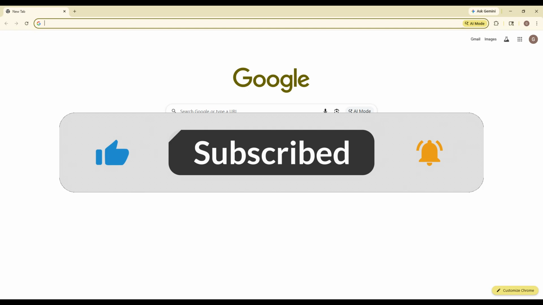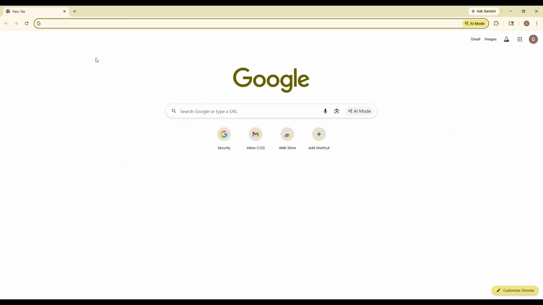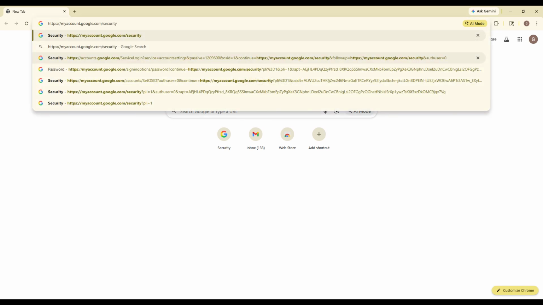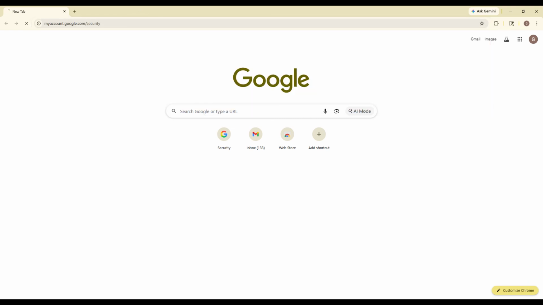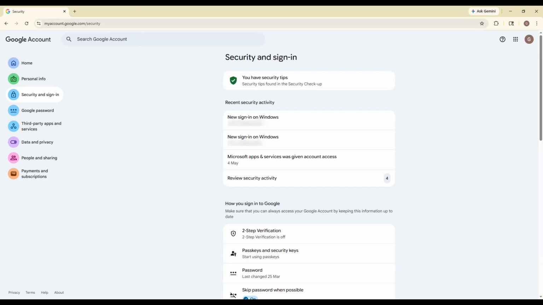First, open your web browser. You can use Chrome, Safari, Edge, or any browser you normally use. Once the browser is open, go to your Google account security page. You can type in myaccount.google.com/security or just use the security page linked in the description if that is easier for you. This is the section of your Google account where you manage login settings, password options, recovery details, and security alerts.